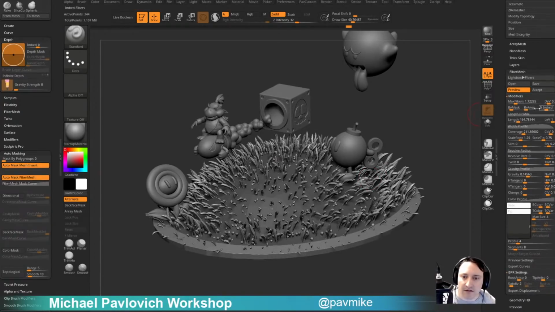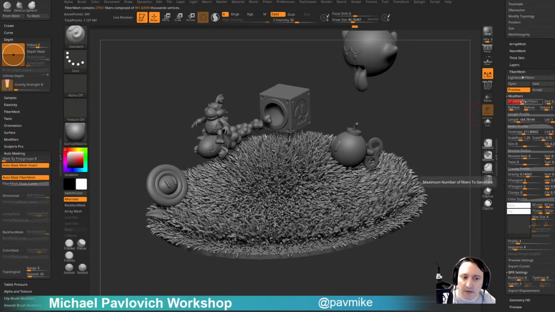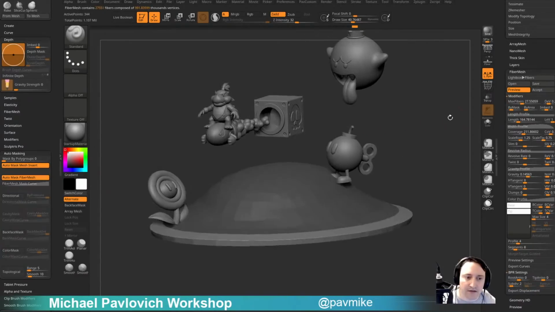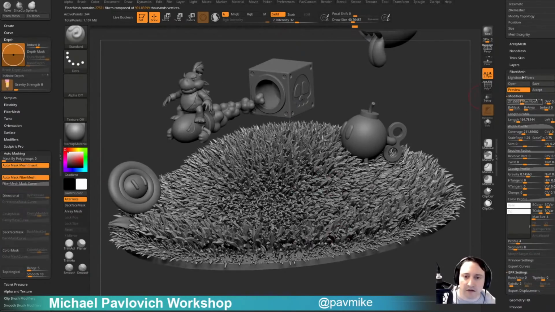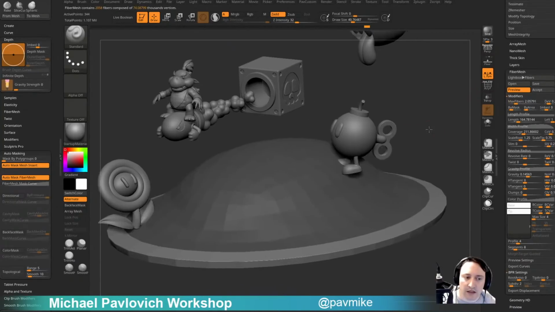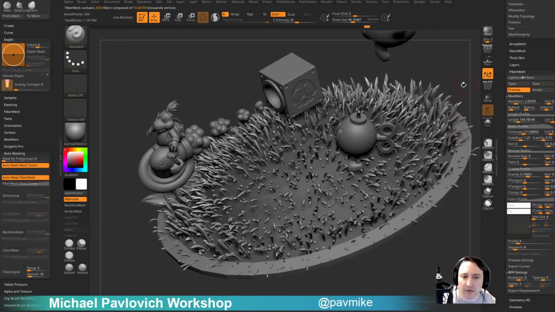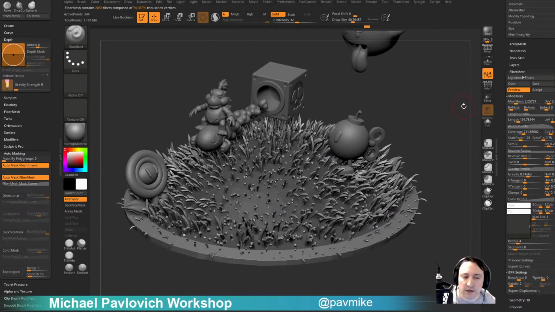I can change this. Let's also crank down the max fibers, or you can crank them up a little bit if you really want to make this very lush. But you know what? I don't mind seeing a little bit of dirt in between here. So we'll go ahead and crank down those max fibers a bit. And then we can also change the mask at any point if we'd like as well.